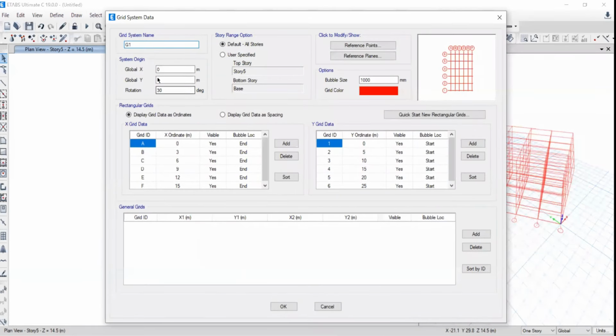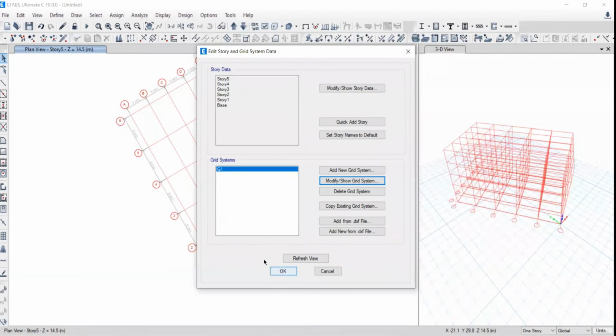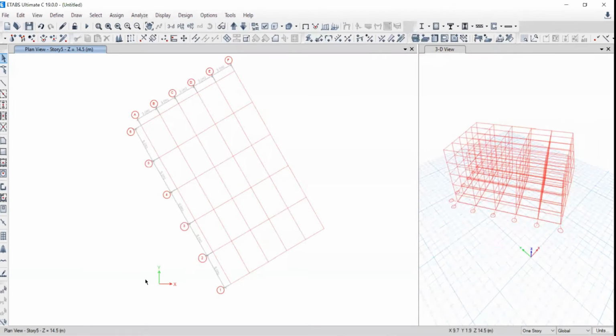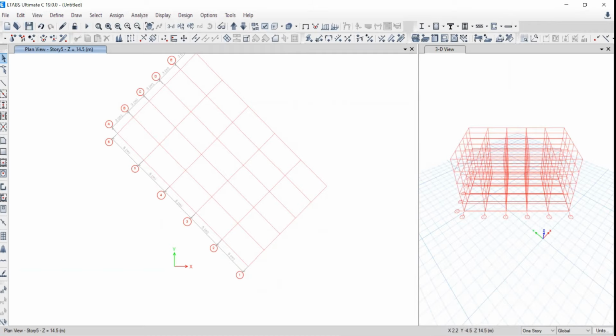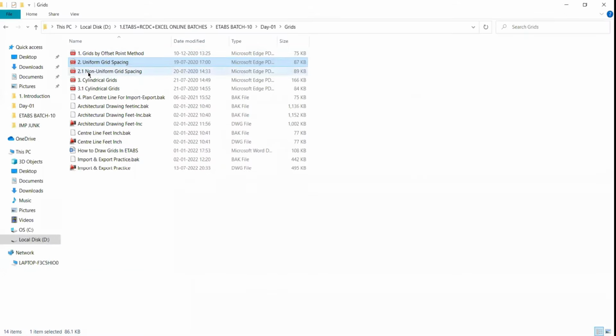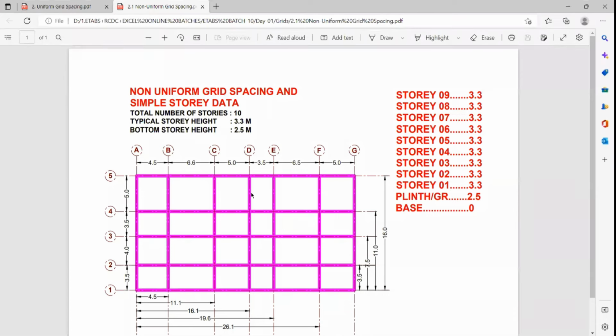Ordinate is 0, 0. So for X direction, how much? 10 meters in X direction. Let's say okay. Now your axis origin is here. Your axis is shifted by 10 meters in X direction. This is the first uniform grid system. Now the second grid we have to draw here, that is the non-uniform grid system.